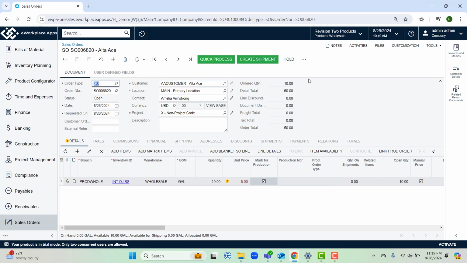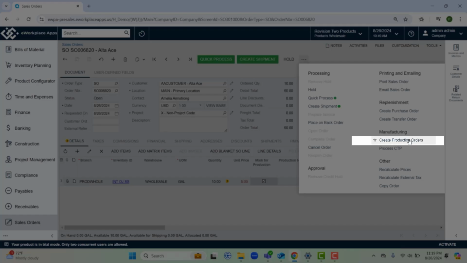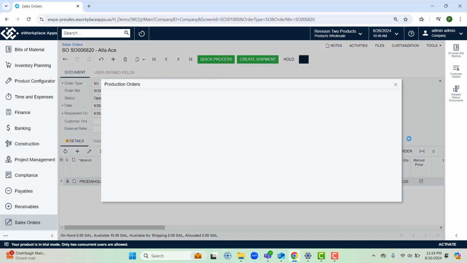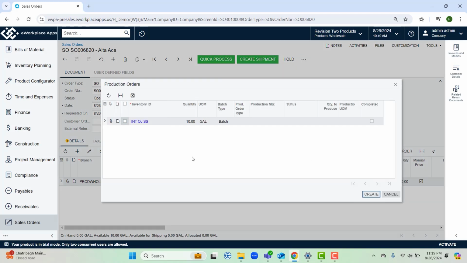Once we have documented the details of the sales order, going to the Action button, we will select Create Production Orders. On the Production Order dialog box, we see the item and its quantity. We will select the item, and we can create batch and super batch with SO by selecting the batch type from the drop-down here. Let's select batch. We will select the production order type as mix and click on Create.